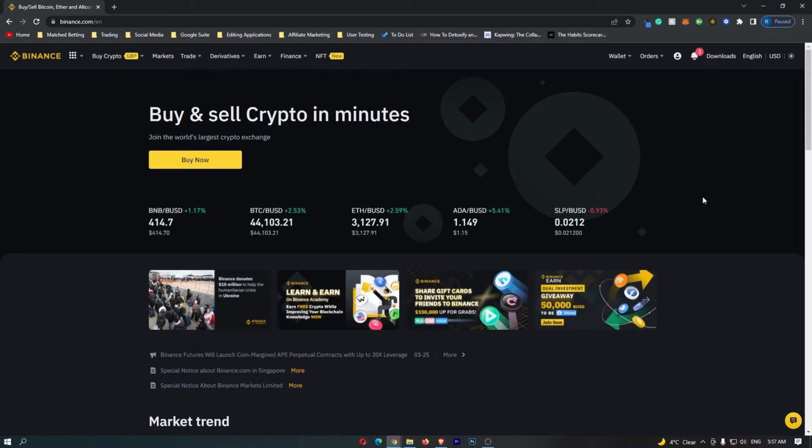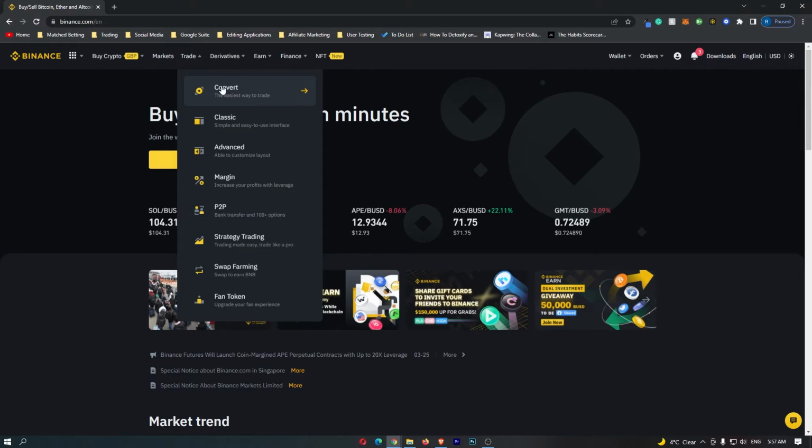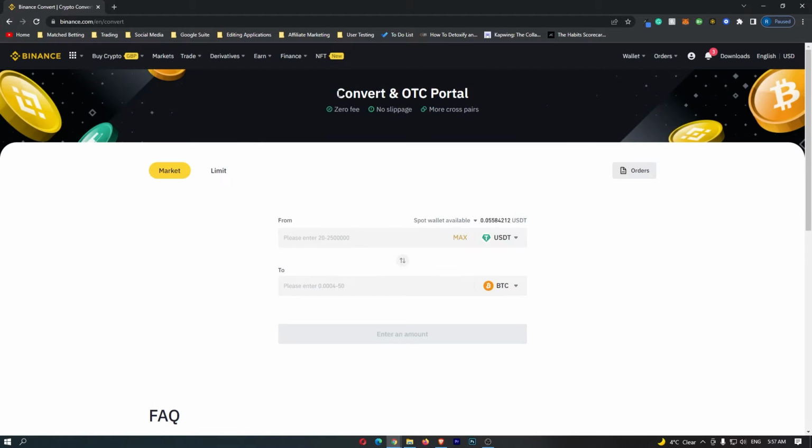So to start out, you want to log into your Binance account, and once you have logged in, come up to Trade on this top menu and go down to Convert. This is going to open up the Convert and OTC portal. So first things first, make sure this is set to Market, and then we can concentrate on these two boxes.